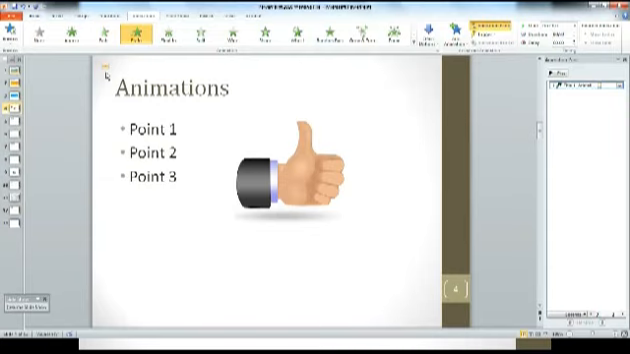So I'm going to go ahead and apply a few more animations. Let's say we want each bullet point to enter individually and then exit before the next one comes on. So point 1 will come in and then leave. Point 2 will come in, then leave. And then point 3 will come in and then leave. And then lastly, I'll apply some animation to this clip art.